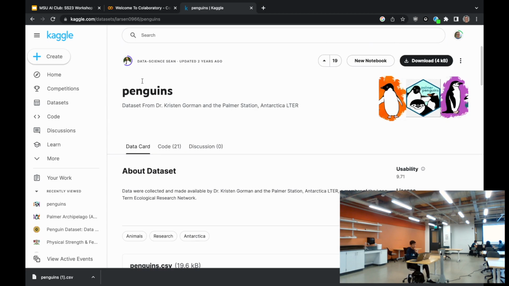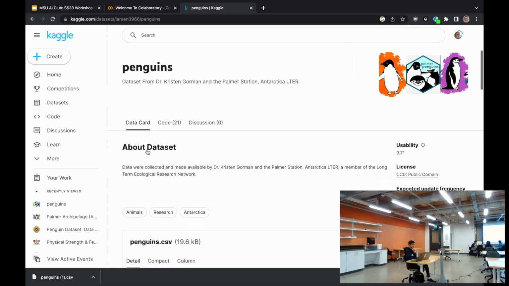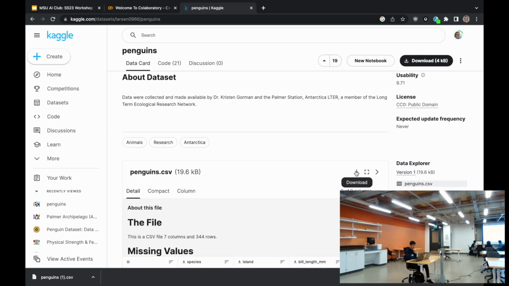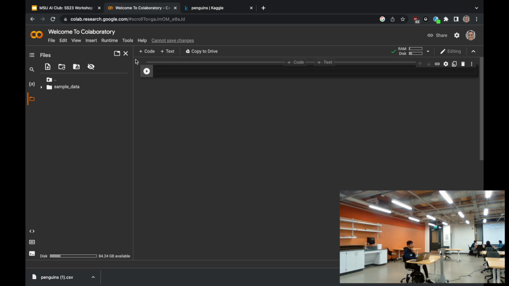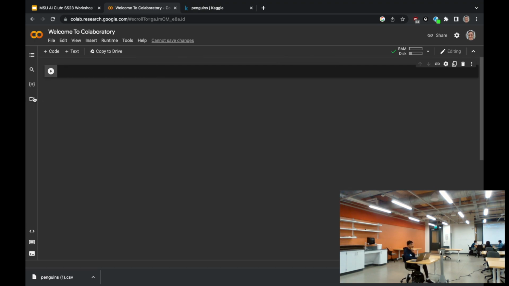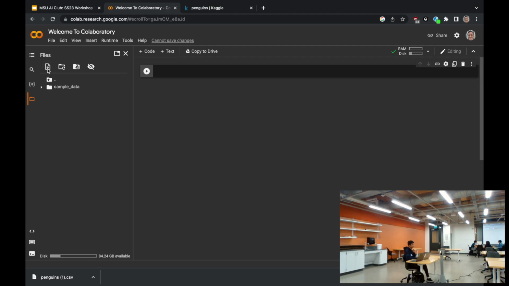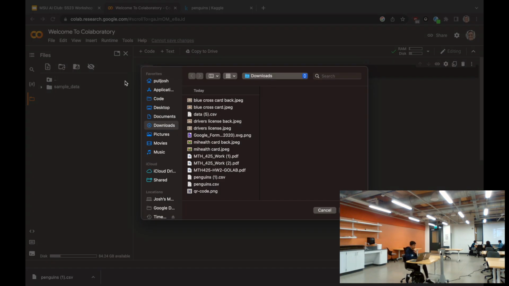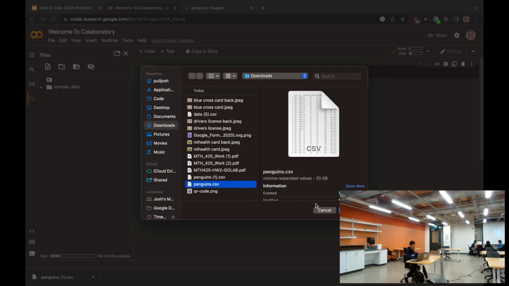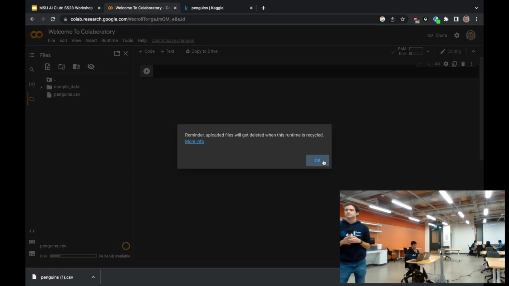You might not find this exact one, but most of them are like this. There's a tab called data card. Go under there, and there's a download button. It'll give you a CSV file. Once you have the CSV file, you can go into Colab. Go to the left, where you'll see this folder icon, click on upload a file, and then select your file. Don't worry about the warning.